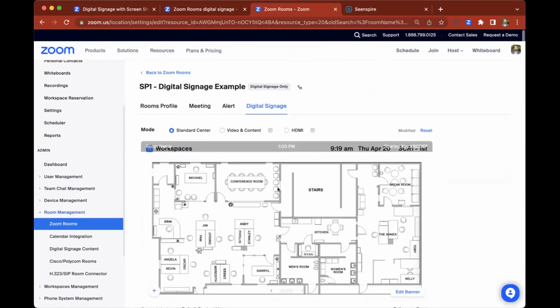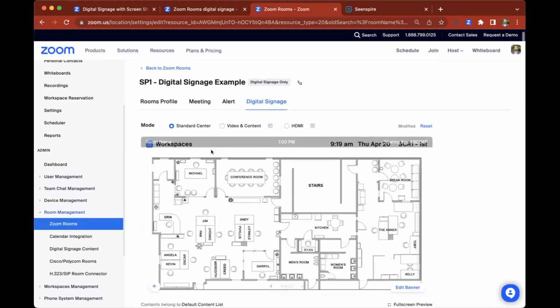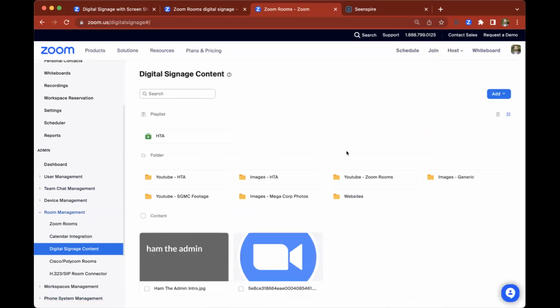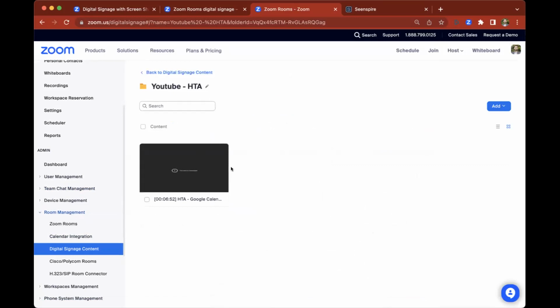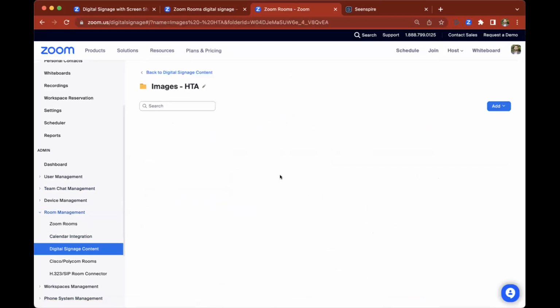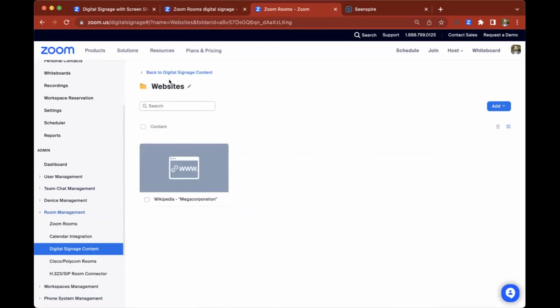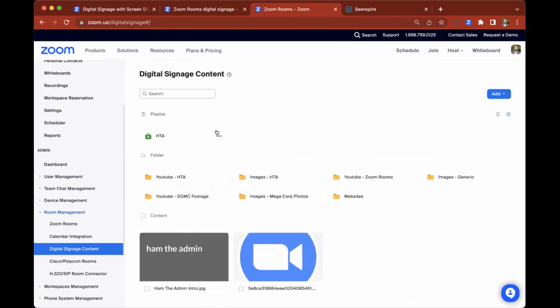And I can do this either at the room level, like I'm showing you here, or at the account level and have it cascade to every room or every digital signage license that I have throughout my facility. So that's in a nutshell digital signage. Now I'll bring you back into the digital signage content area as well, where we put together different folders. I can use YouTube. I can use images. I can use websites as well. So ultimately, that's where things get really powerful.